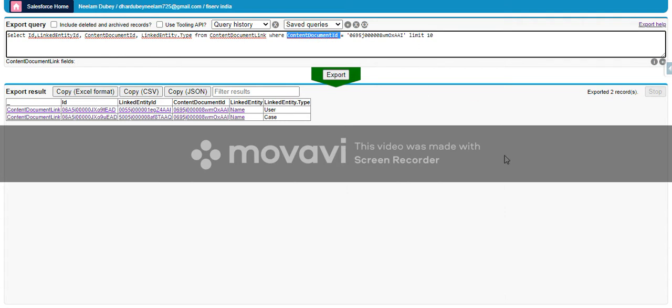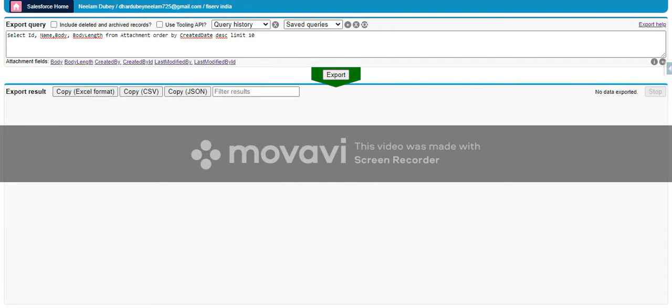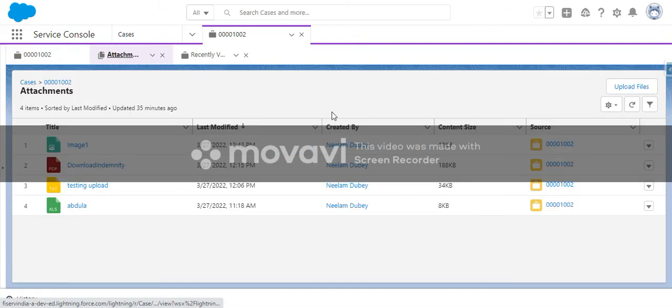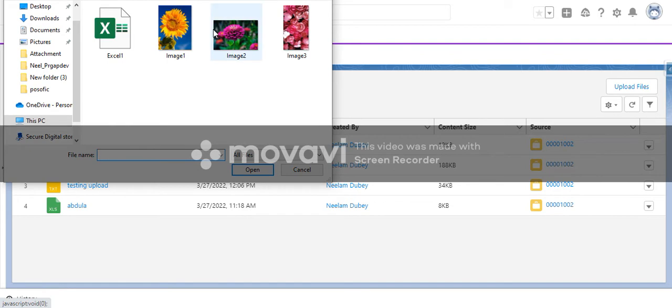Suppose you want to delete, this is the standard behavior I discussed. If you want to see how the versioning works, go to the attachment itself, modify this. I am going to upload a new version for this image too.